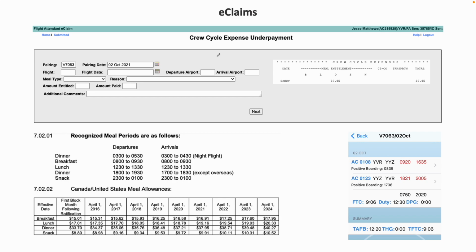So next, what we're going to need is the flight number that corresponds to the missing meal that we have. We determined before that it was lunch that was missing, and the lunch meal period happens to fall during the first flight, since it departs at 9:20 and then arrives at 4:35 p.m. Toronto time. So in this case, I'm going to put in flight 108, just because that corresponds closest to the meal period where I am missing the lunch that I'm entitled to. So 108 goes in there.